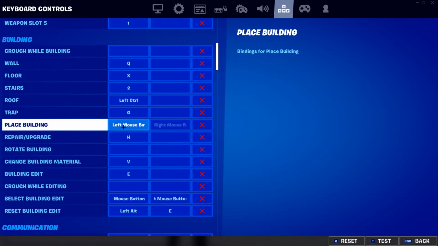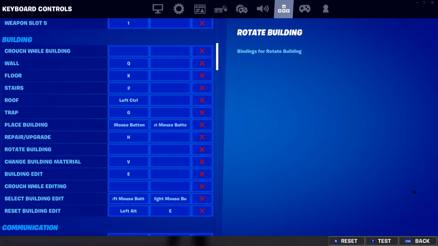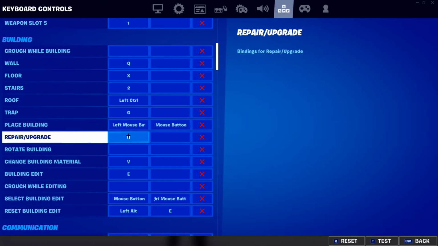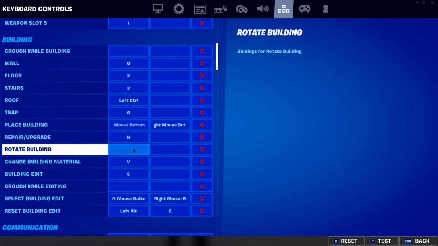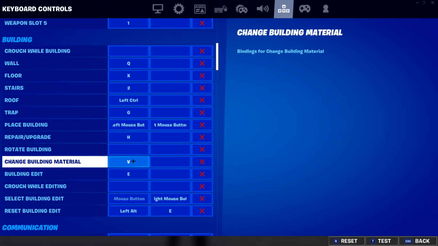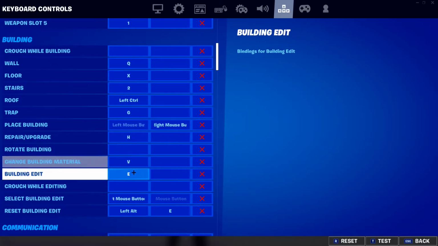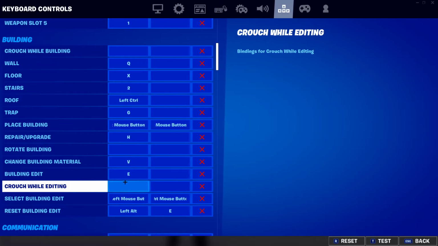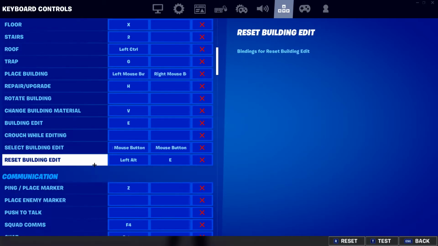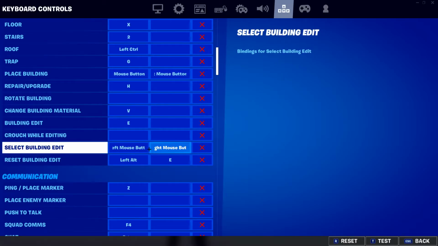So, my place building, I use both mouse buttons. If somebody's trying to break into my wall, I hold them both down. I don't know why. My repair upgrade is H. My rotate building, I don't need a reason to rotate my building, so I don't have a thing. My chain material is V. My building edit is E. My crouch while building, or editing, I should bind this, but I don't have it bound right now. My select building edit are both mouse buttons.